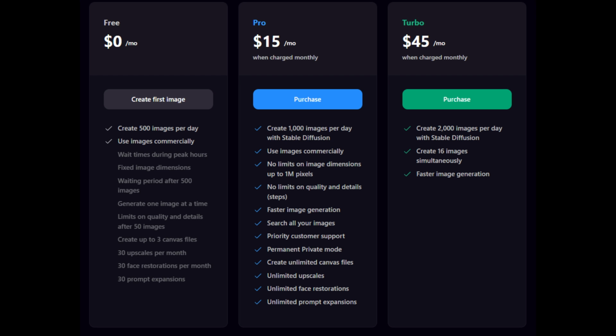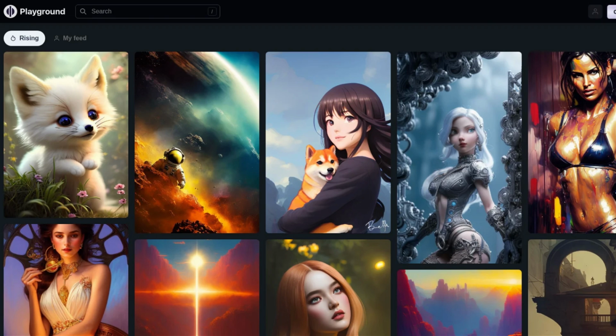500 images a day for free is incredible. Access to a ton of different custom models, as well as that custom playground model, which, it's not a showstopper, but it's there. Also have a really nice ability to share and explore other people's generations, which is pretty cool.